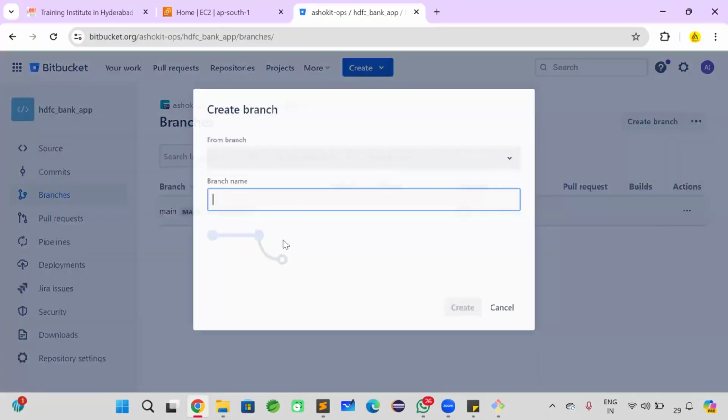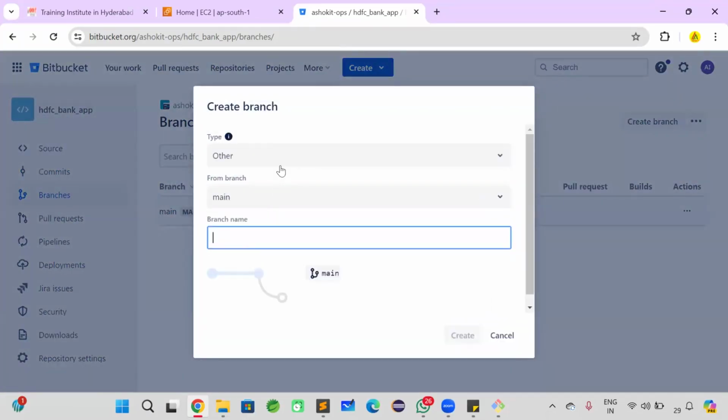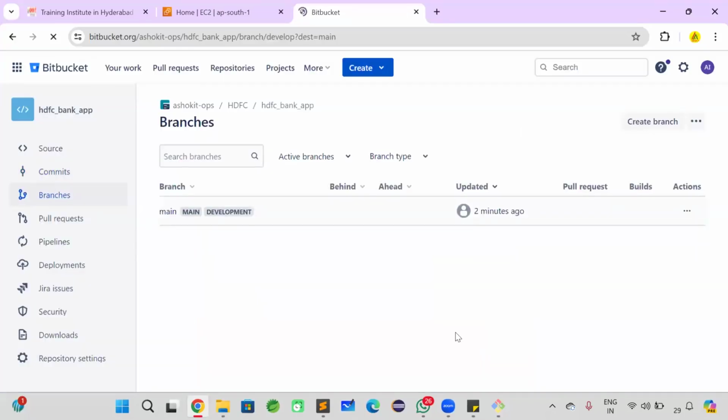Now create a new branch. From the main branch, I want to create one develop branch. Okay. From the main branch, I'm creating the develop branch. Click on create. The develop branch is available.